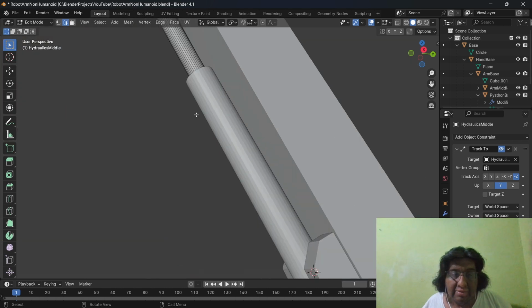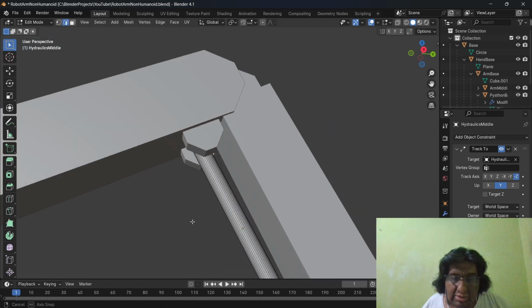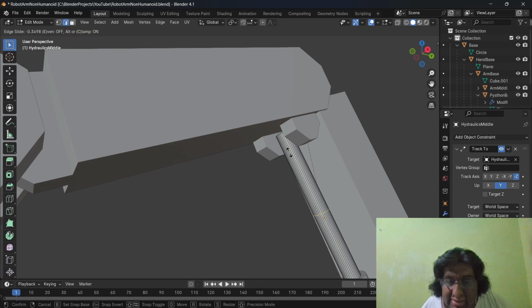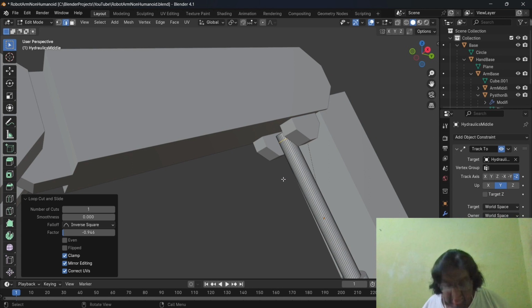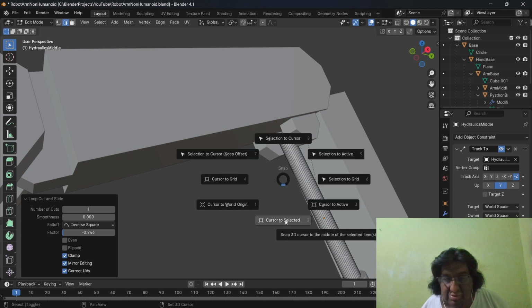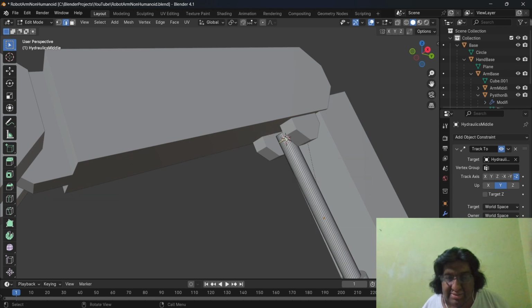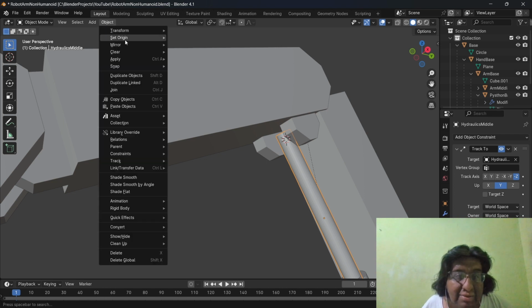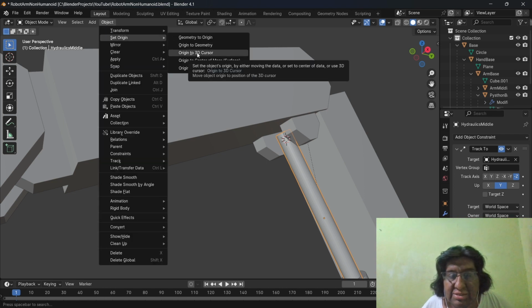We are going to do the same thing for this cylinder. Edit mode. With this, we'll add some loop right over here. Then cursor to selected. This is the cursor, this circle with red and white. Back to object mode, and again with the object menu, set origin to 3D cursor.